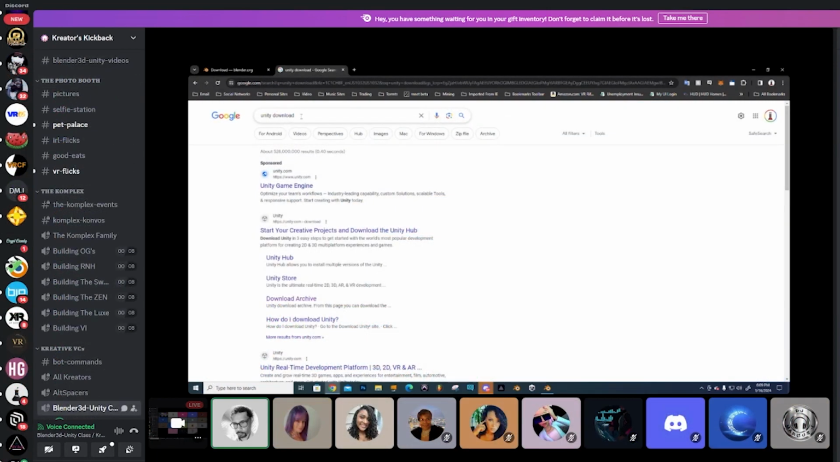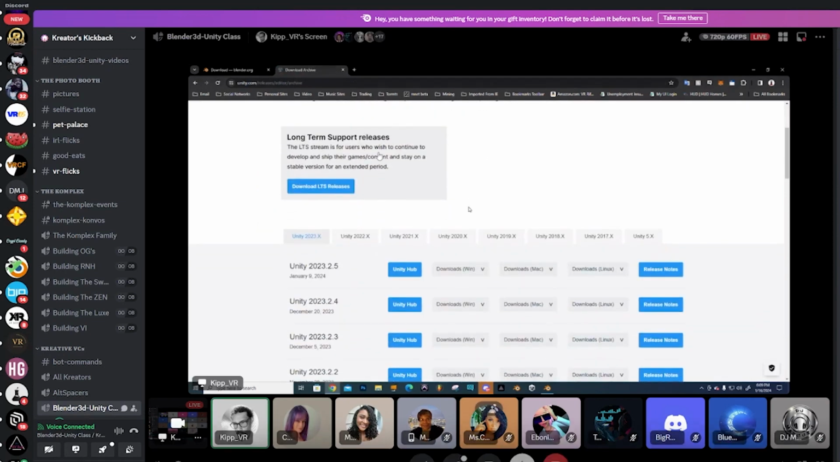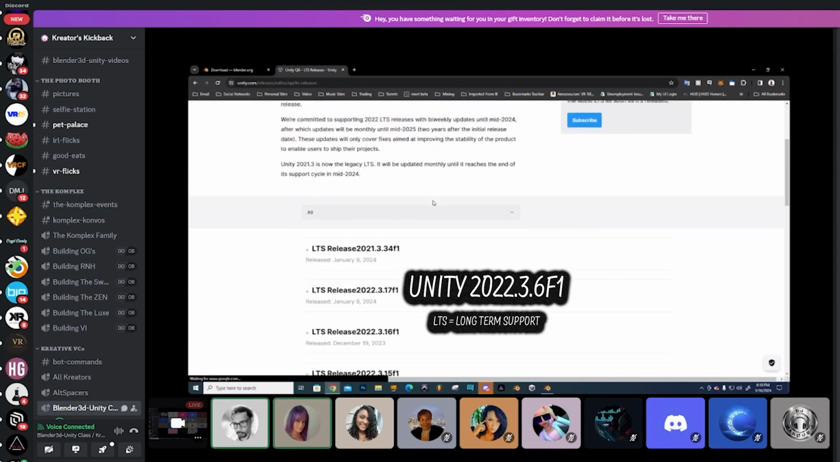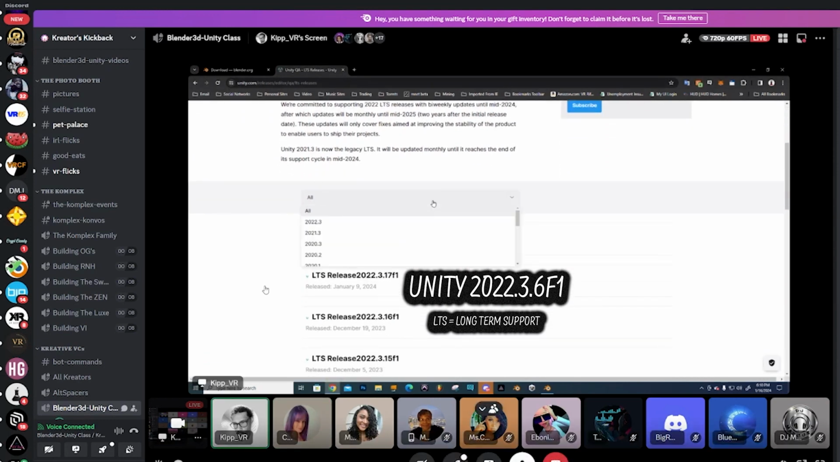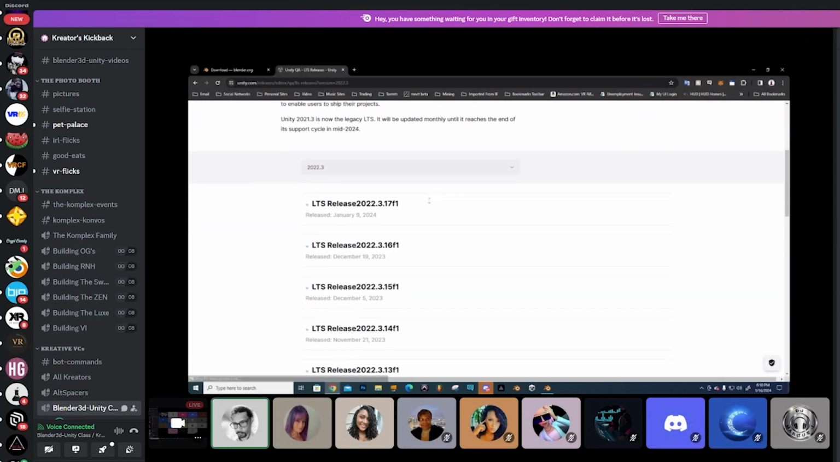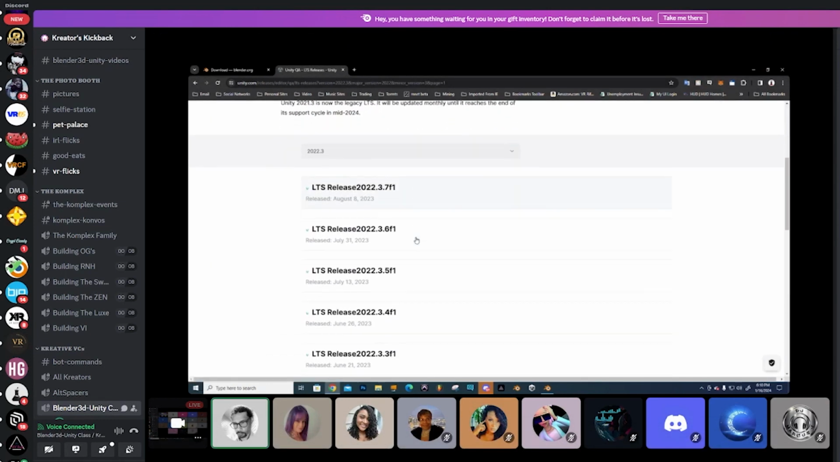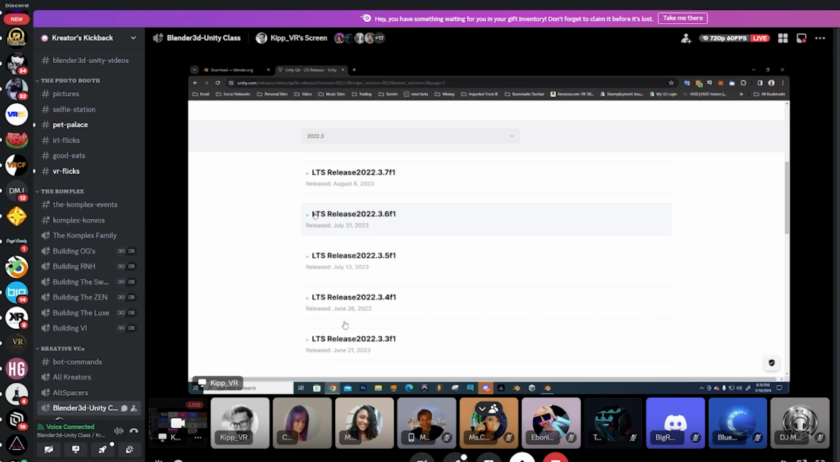You can type in your chat Unity download, and you want to see this download archive here. And we're working on LTS releases, so you want to click on download LTS releases. And that is Unity 2022.3.6 F1. So that'll be on page 2, I believe, right there.